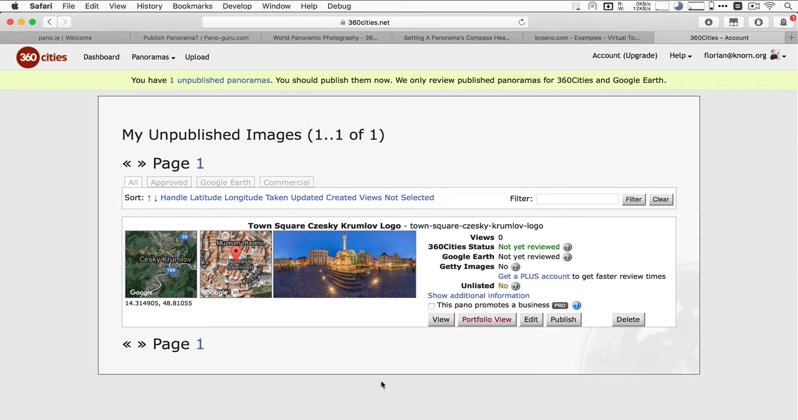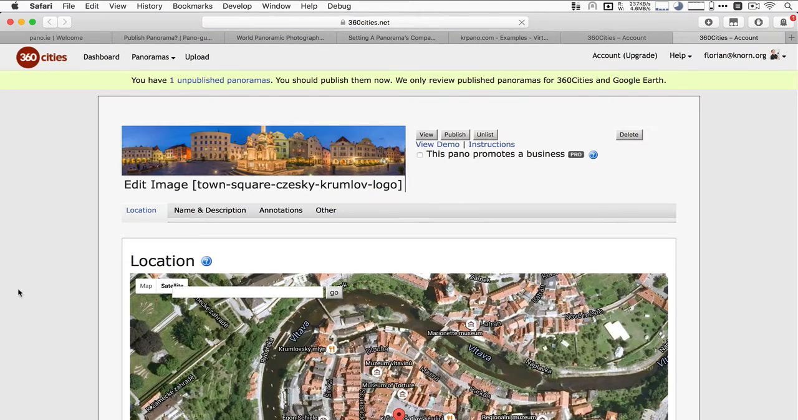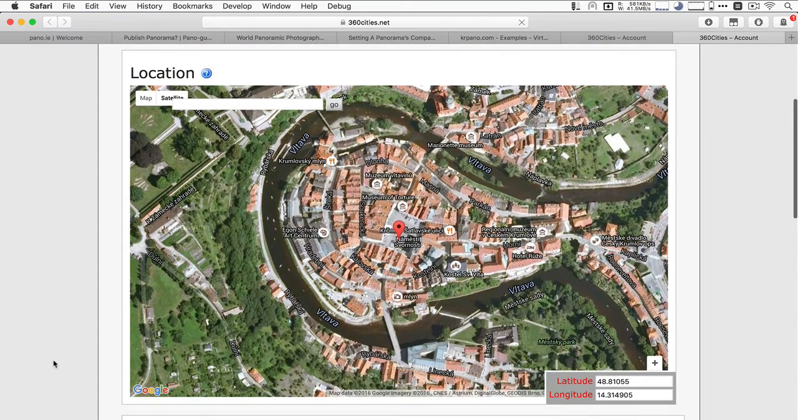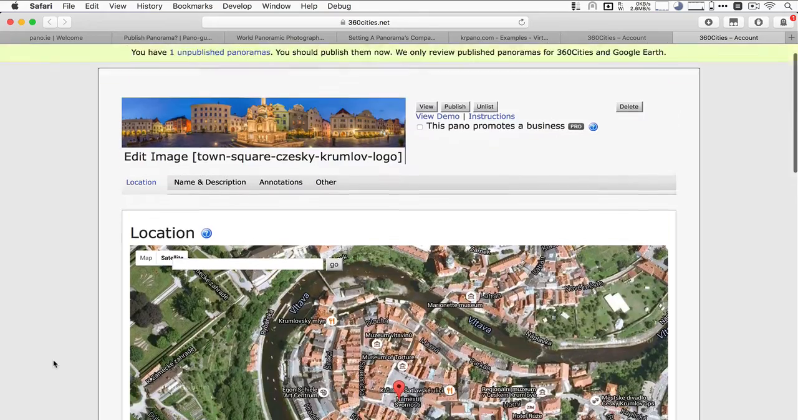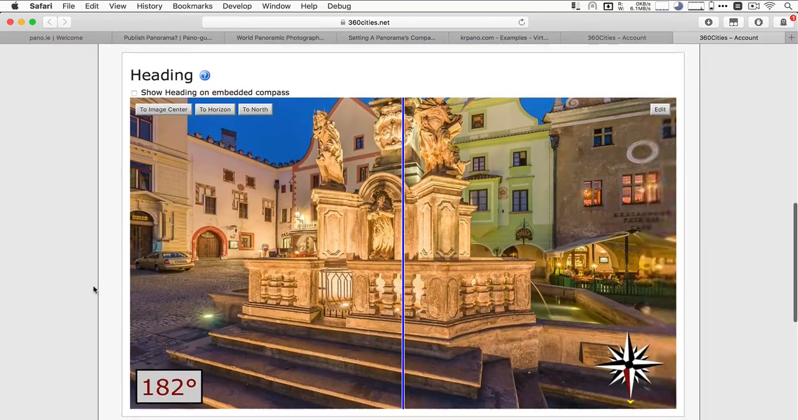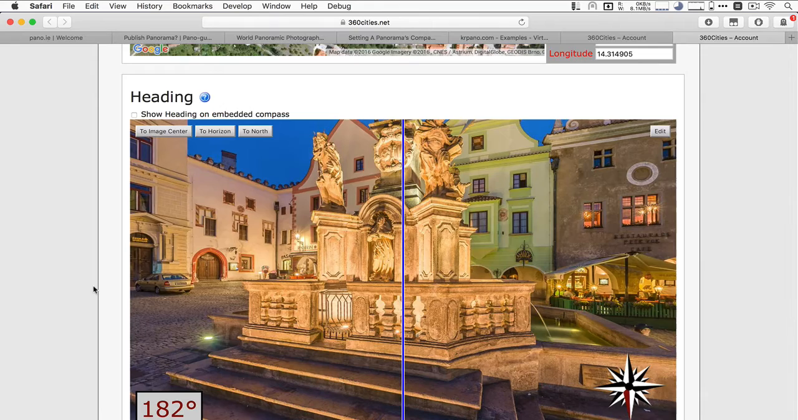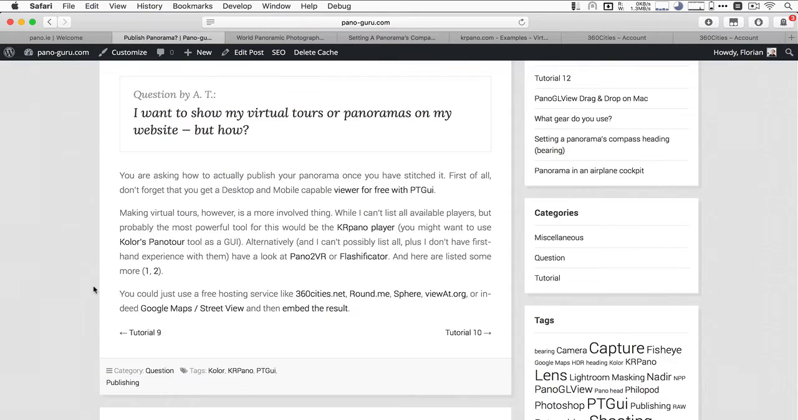So how do I publish this on 360 Cities? The thing here is that you want to add a lot of meta tags so they can actually use it in their system nicely. Now, I'm not an expert at this, and tagging and everything is a science in itself, but the panorama that I uploaded actually already is GPS tagged, and it's also got its heading set correctly. And I did this using my heading tools.